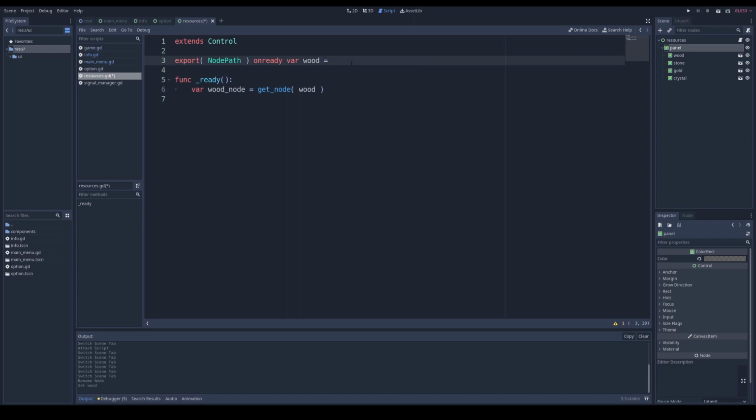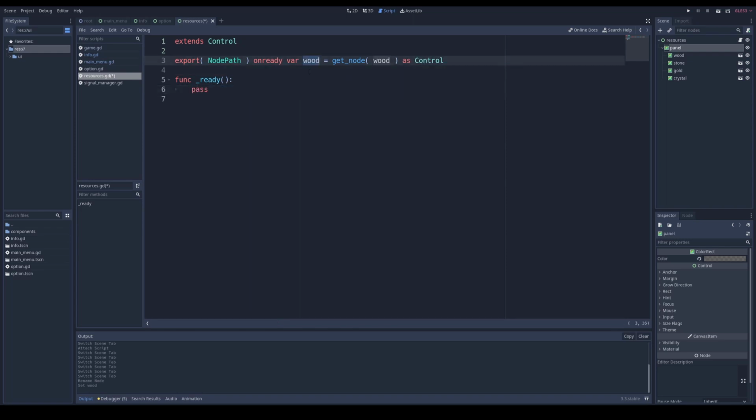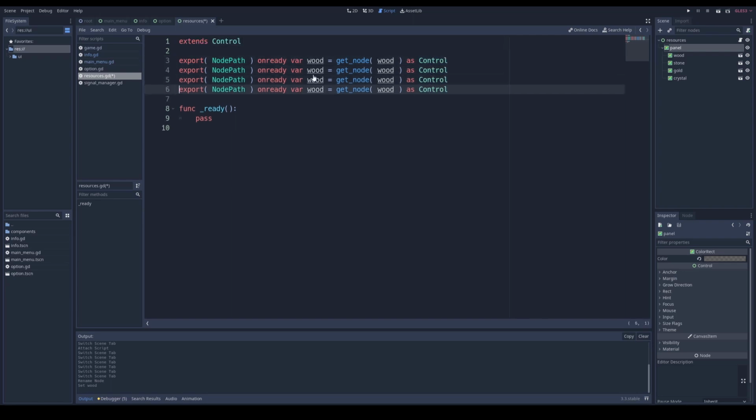This will be equal to get node wood, and then you can do as control, and then you can remove that. This wood variable will be the node, and this here at the end you can change it for something else. So if it's a custom class or custom object, you can change it here. Because this is a color rect, this could be changed to color rect. So I can do that for all of the other ones.